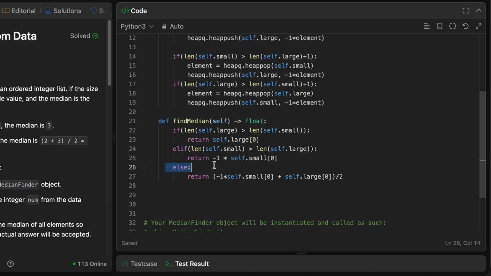Else, if the length of both heaps is equal, then we will take out one element from each of the heaps, add them, and then divide by 2. Here I am multiplying -1 with the small list because this small list or the max heap will have negative values inside of it. So getting an element from this small list will return a negative value, and we will need to multiply it by negative to make the entire result positive here, and then we can add it to the other element and then divide by 2.